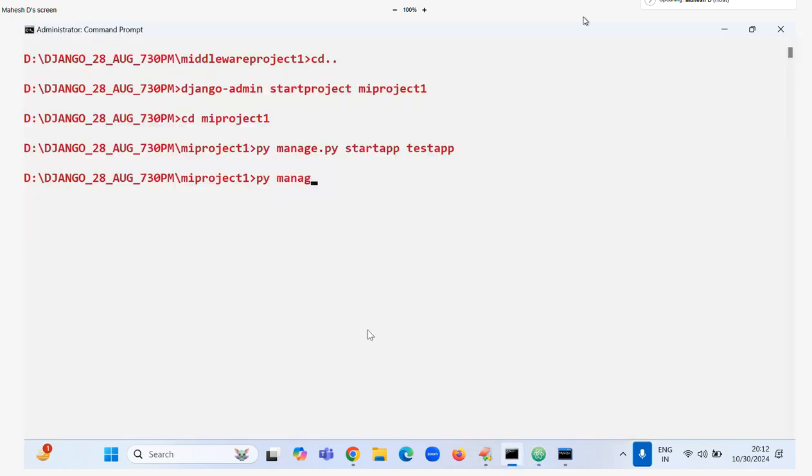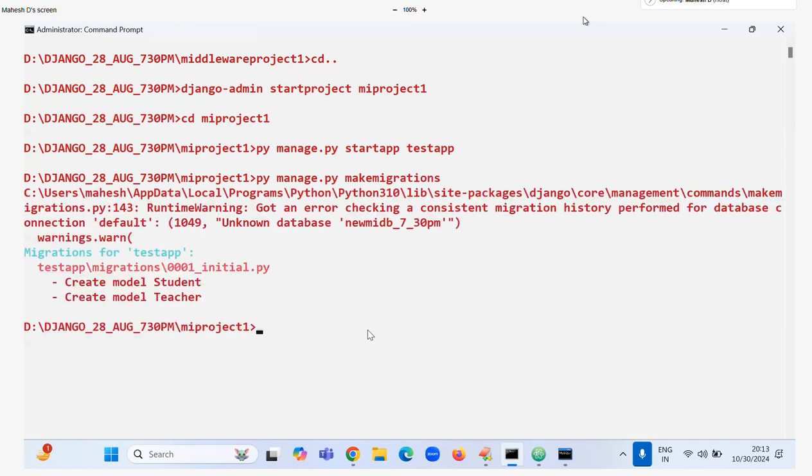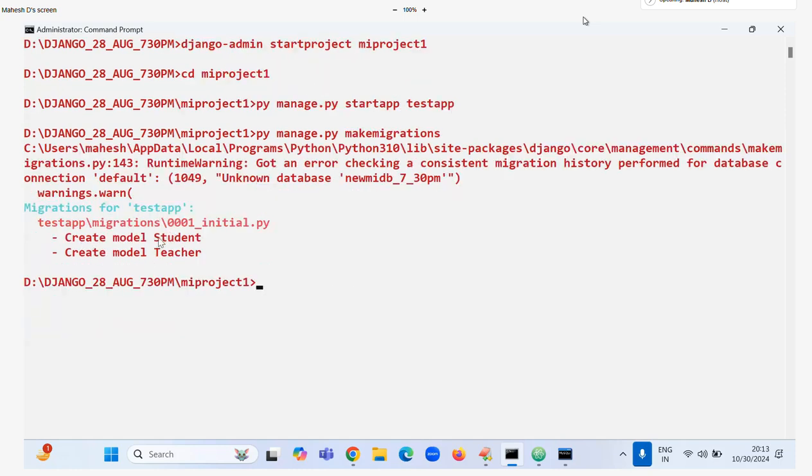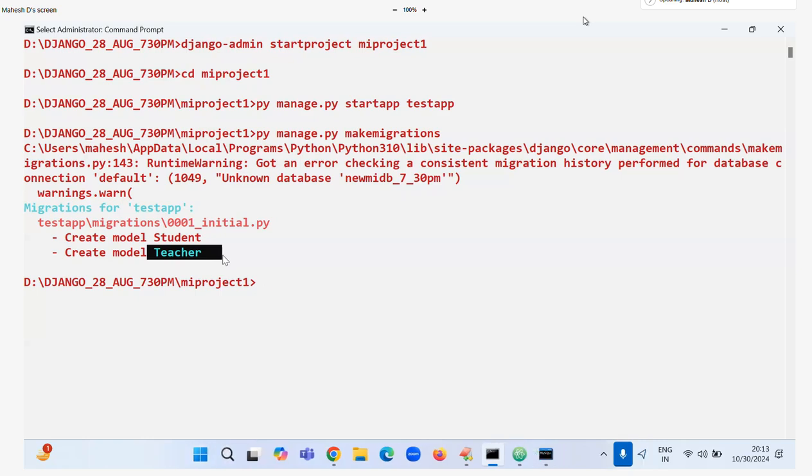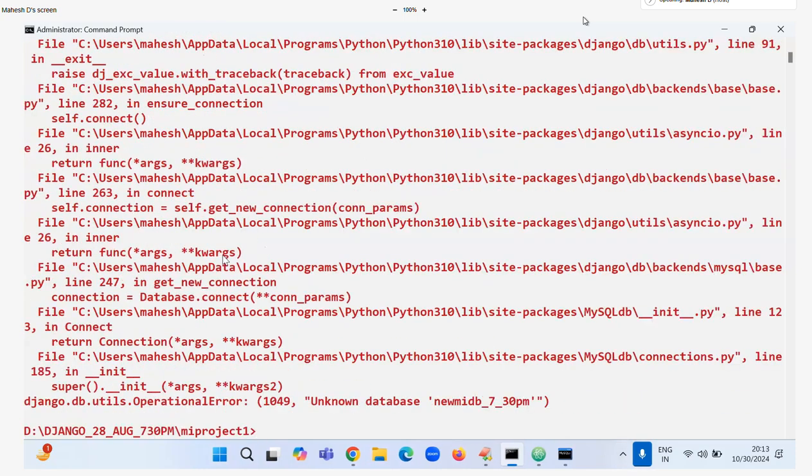python manage.py makemigrations. Here, 3 classes are there, but how many models were created? Student and Teacher. Then what about ContactInfo? Not created, because I have given abstract equal to true. The meaning is that for that parent class the table is not created. It is applicable for code level inheritance, not table level. See, python manage.py migrate.